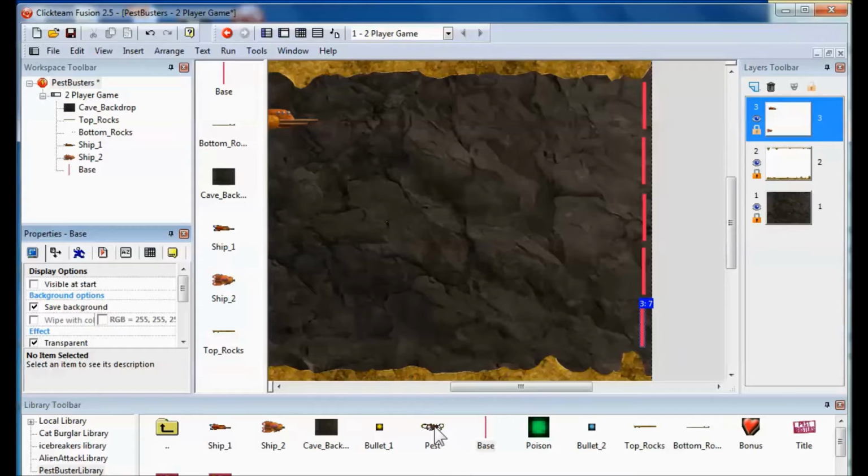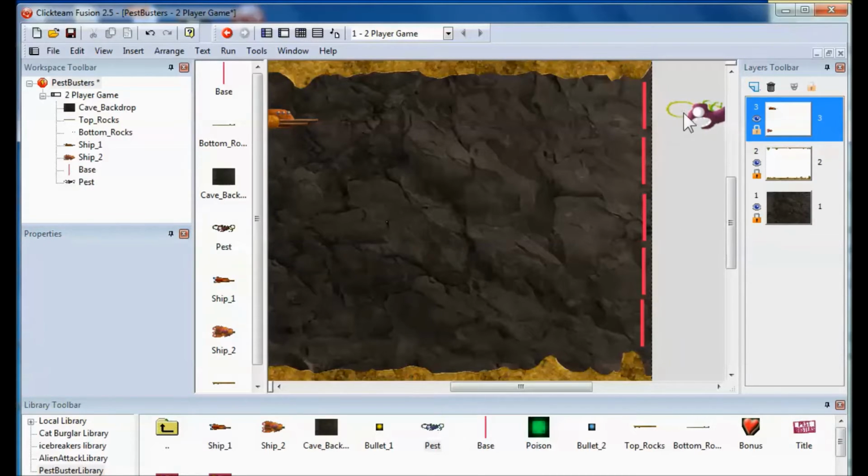So I'm going to drag the pest object off here to the side in the gray area, okay? Because I'm going to have the base launching the pest object here. And I want player 1 and player 2 to have bullets. This yellow bullet here is for player 1. Now everything here is going on layer 3. Make sure you're not in another layer.